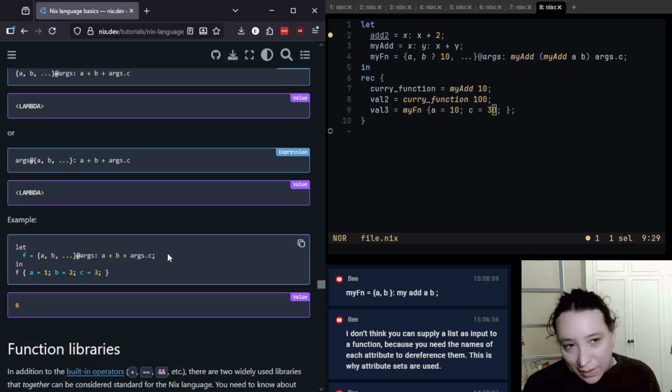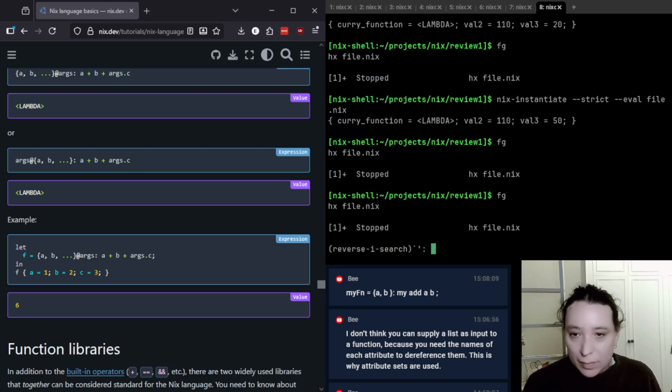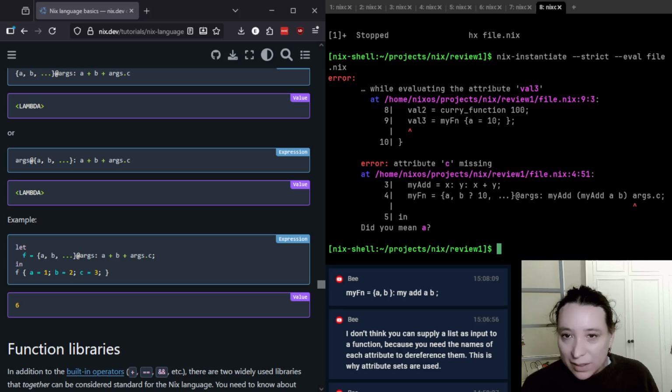I guess there's no type checking, so if you don't pass a C, it probably breaks. Let's not pass a C. Yeah, it's like, attribute C is missing.